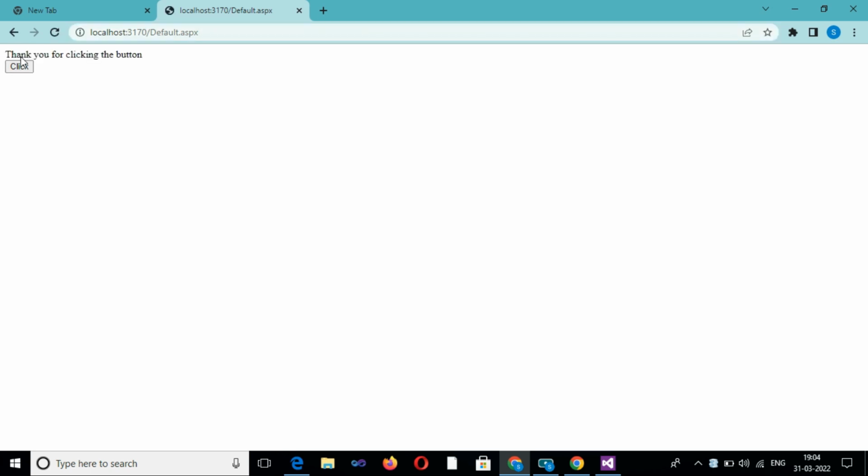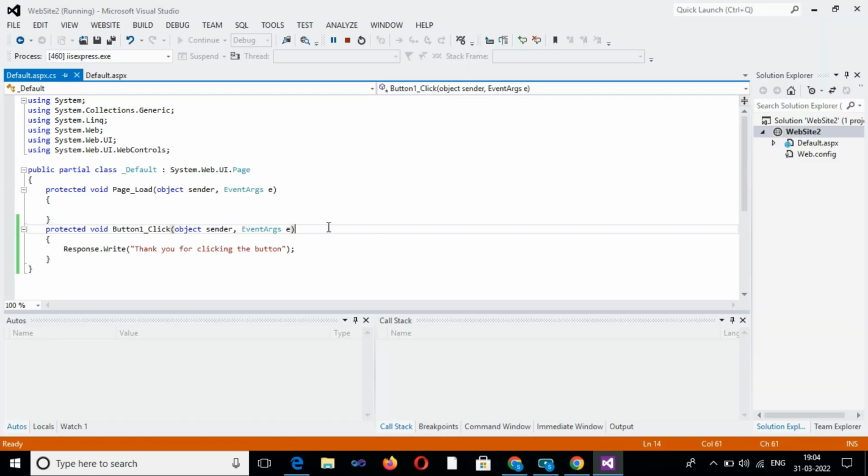I clicked on that button. Now the text which we wrote in the click event has come. See here, "Thank you for clicking the button." This appeared when I clicked on the button. So this is how we can use events in ASP.NET. We can have many controls in ASP.NET, so you can use any events.